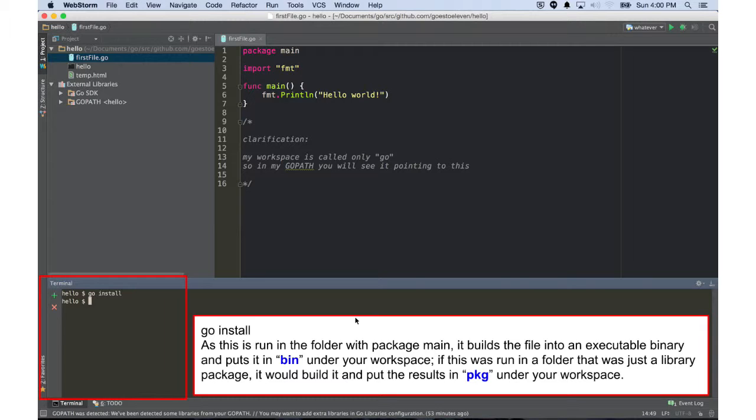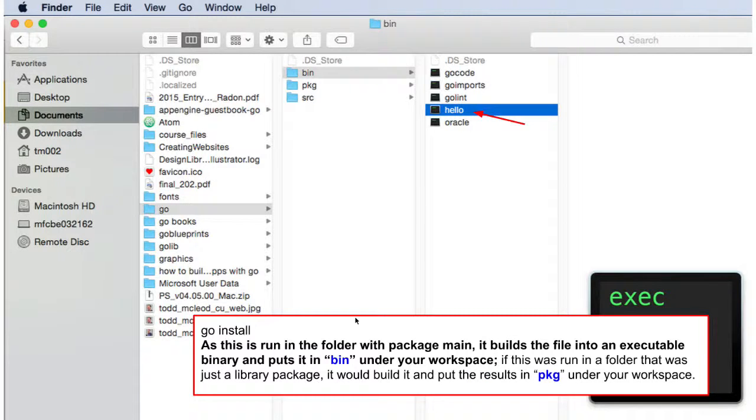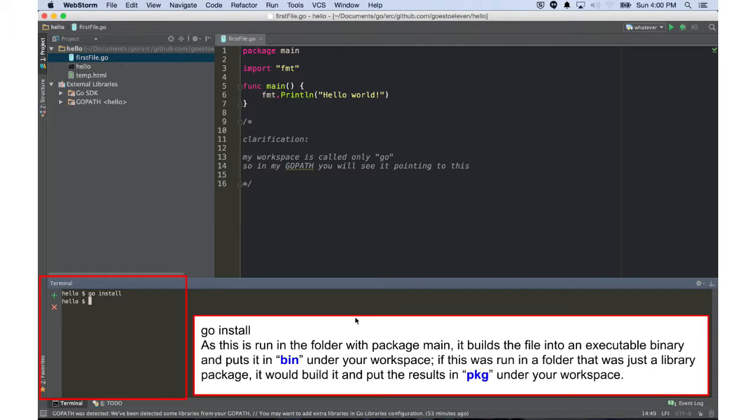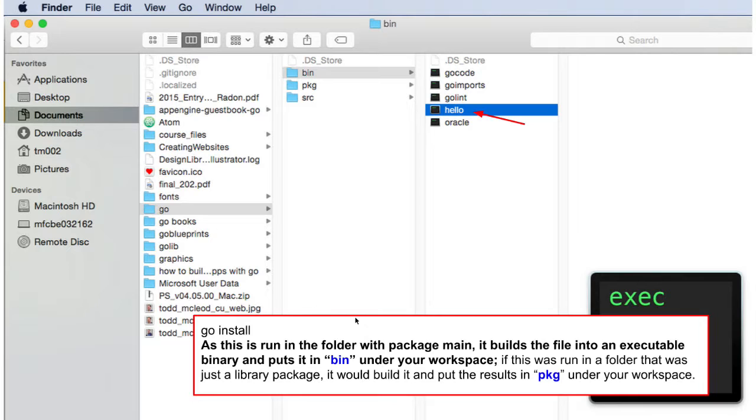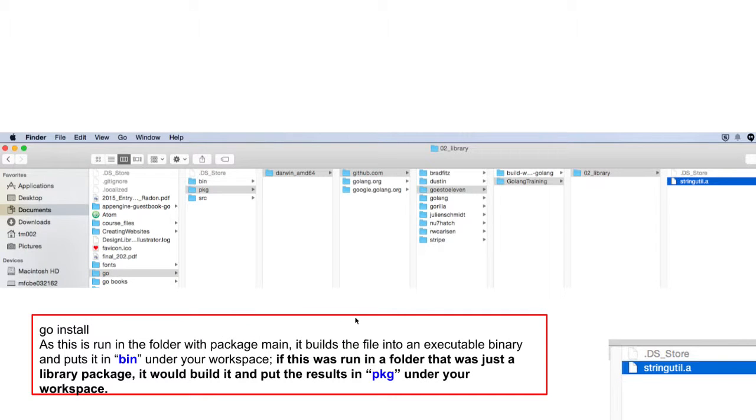So that's go install. It installs the binary when it's an executable, and when it's just a library, without an executable, it puts the results in the package under your workspace. So that's what this looks like. Here I'm doing it on the folder which has an executable, and I get the hello in my bin folder, and then I do it on a folder that's just a package, and it puts the results in package. And you can see here I'm inside package right there, and then it puts the results of string util way over here in the library folder.